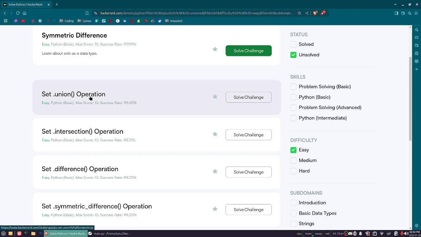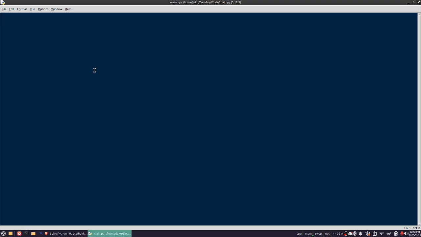Today we'll continue with the Python set problem. So I'm going to be going over these five here: symmetric difference, union, intersection, difference, and then a different symmetric difference operation. So firstly, I'm going to open up my IDE here, and I'm just going to make two sets.